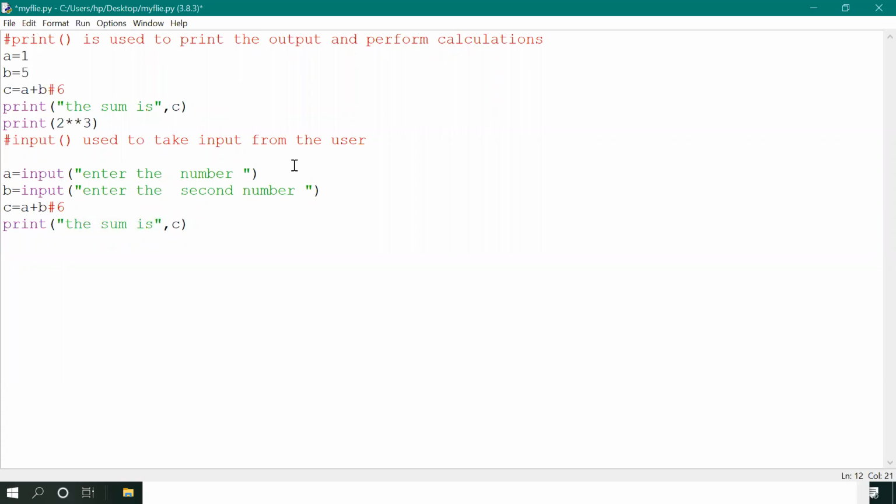Now, let's say the user has entered 10 here, and here the user has entered 15. So what will happen? What will be the output here? Which is equal to 10 plus 15, right? Which is equal to 25. So what will it print here?